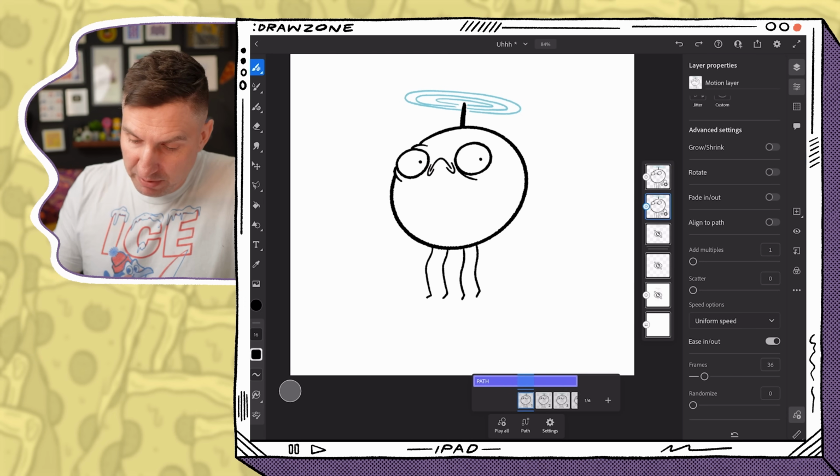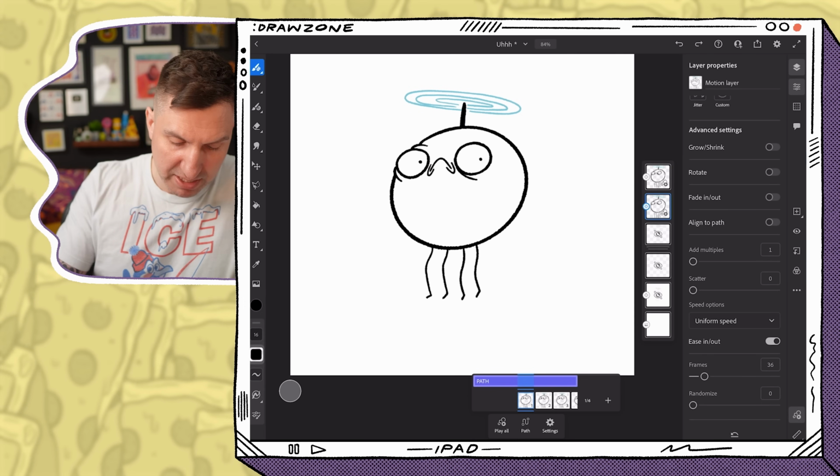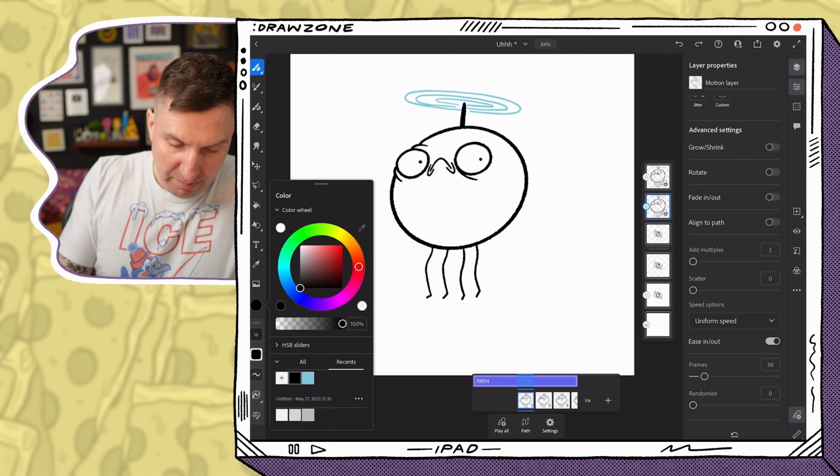So what that means is we can go on to the second one and just color this in, and then they will line up perfectly, as opposed to if we just used like the reference layer to color it, then the path wouldn't work because the overall size would be different and the path is based off the center. If that's confusing, just trust me.